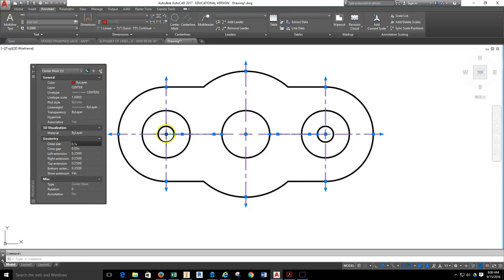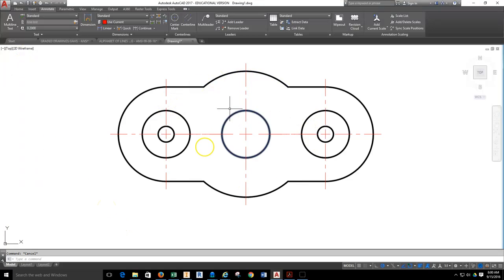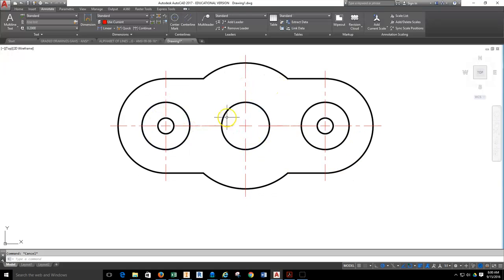Okay, if you were at some point needing to adjust the cross size or gap size between the gaps in the lines, you can do that also here. Once you have that done and they're extended, I'm going to go ahead and close out my properties, hit escape, and now my center marks are unselected.